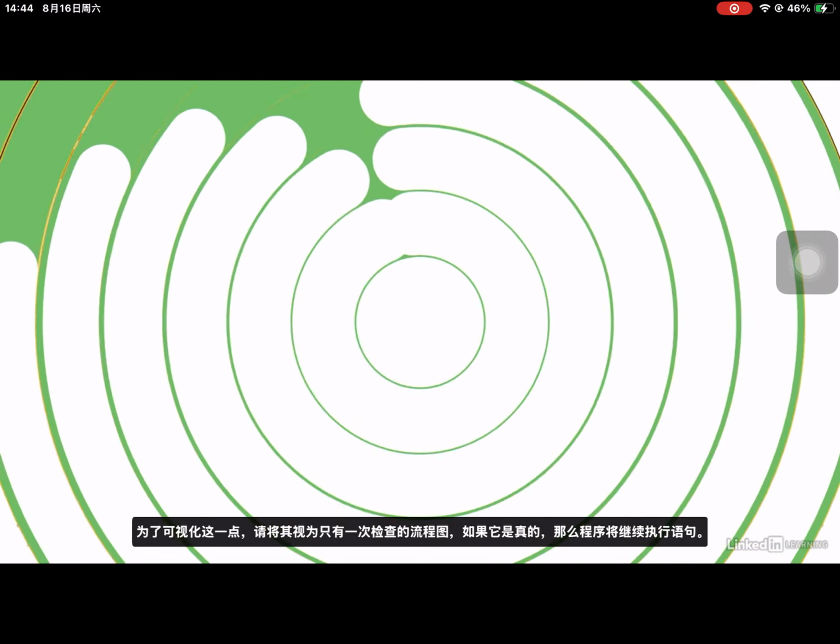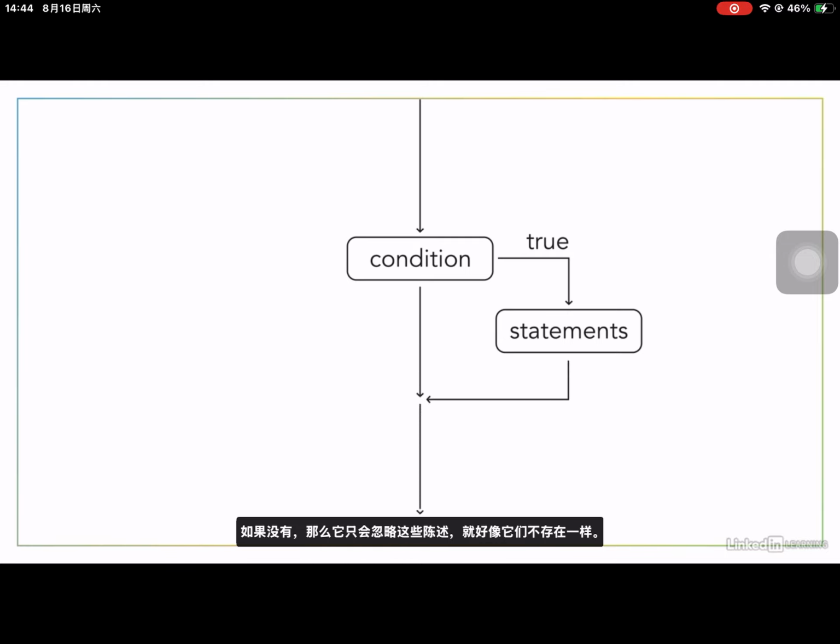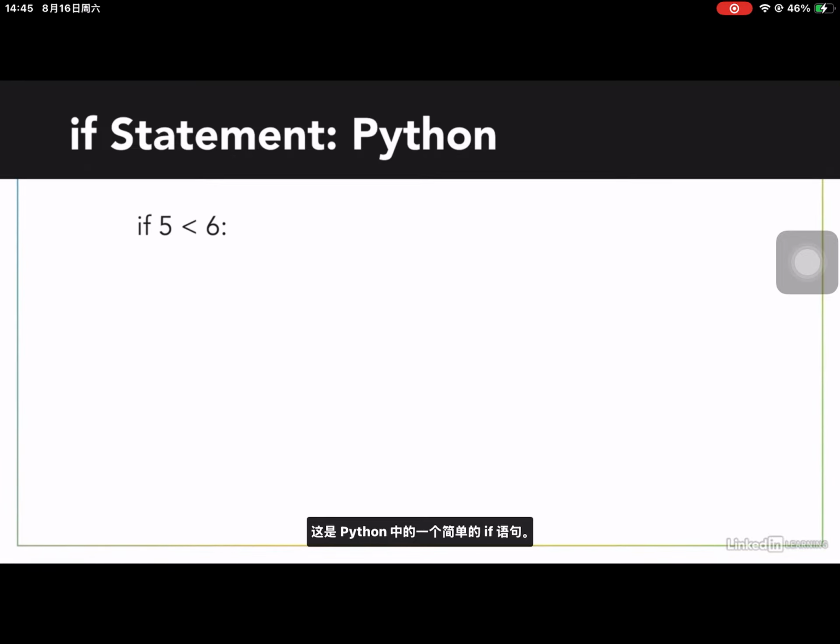To visualize this, think of it as a flowchart with only one check. If it's true, then the program will proceed to execute the statements. If not, then it just ignores those statements as if they don't exist. Here's a simple if statement in Python. It starts with the word if. Then we have our condition or Boolean expression, 5 less than 6.